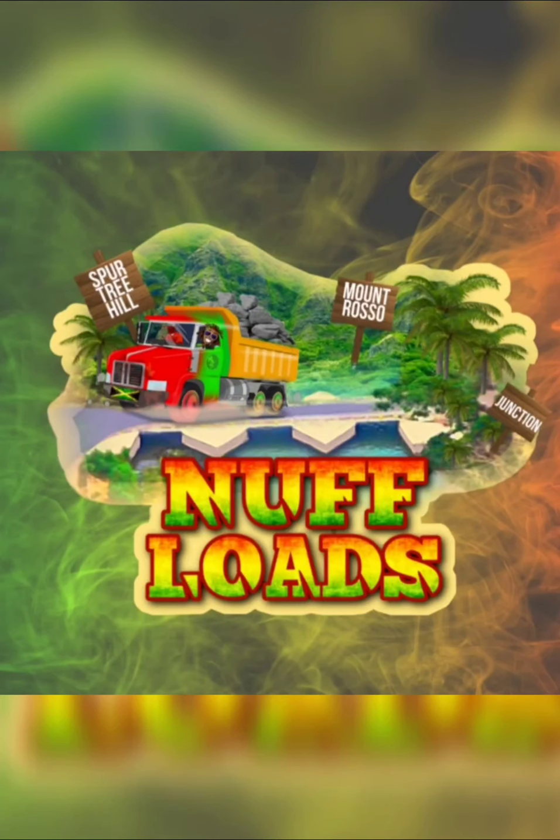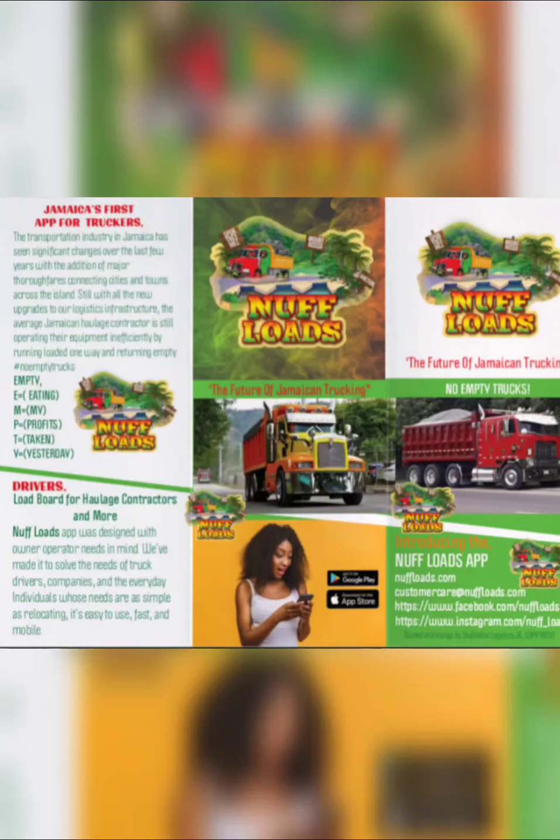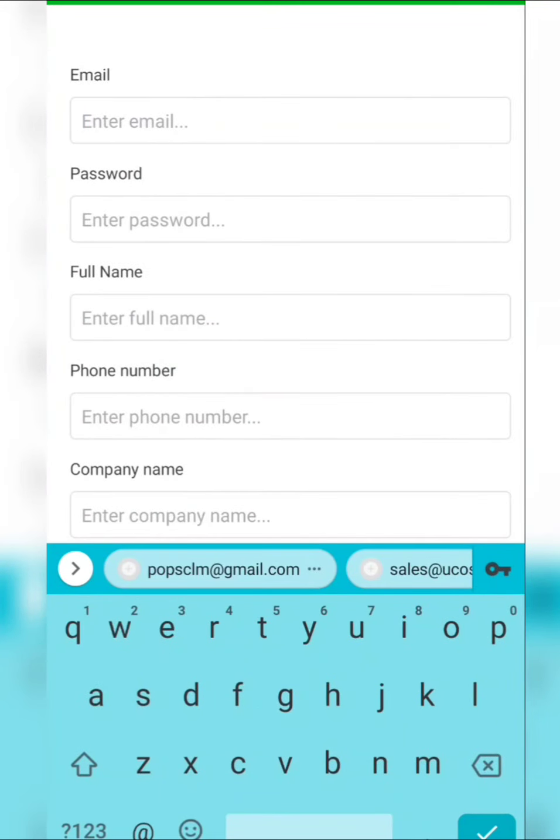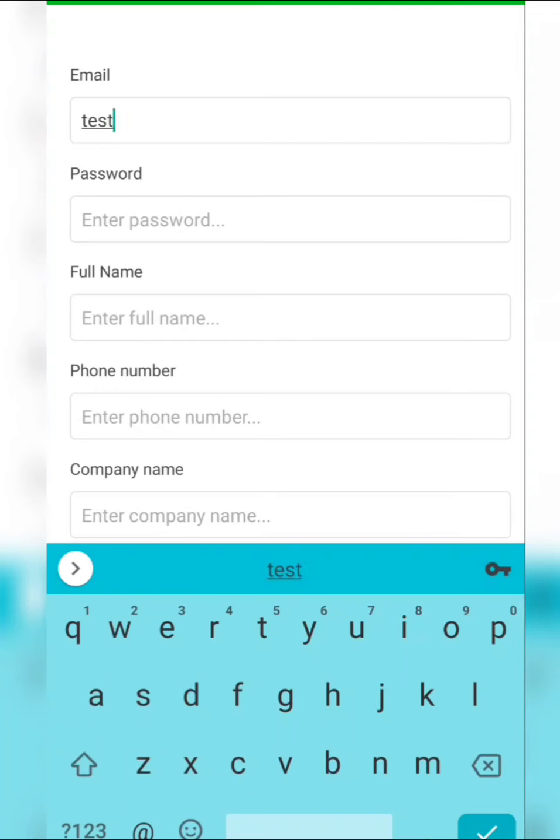Today I want to introduce a brand new revolutionary app for the Jamaican trucking industry. So let's begin. Right here we have the driver sign up page and the customer sign up page. But first, let's look into how you sign up as a customer.